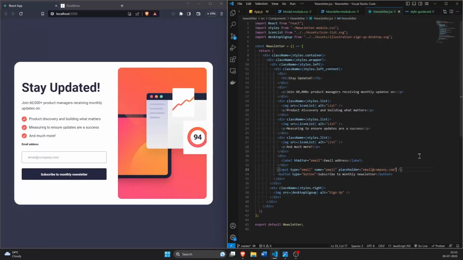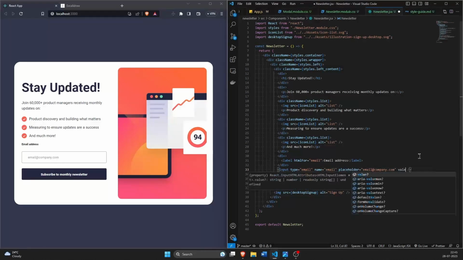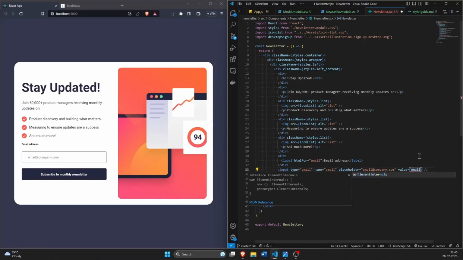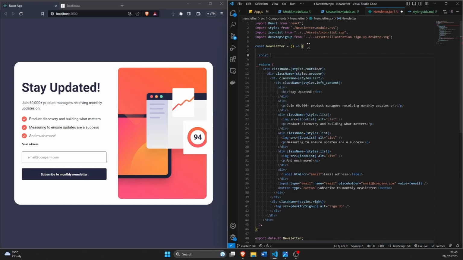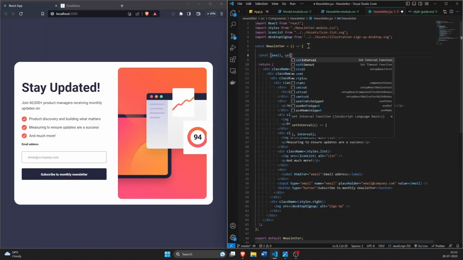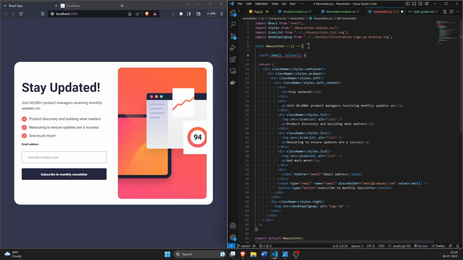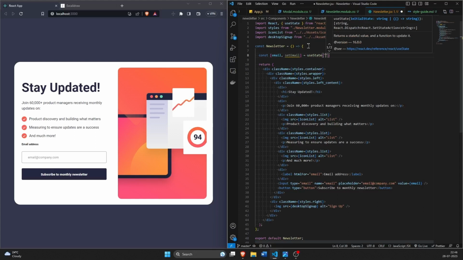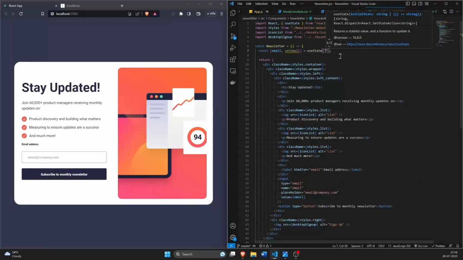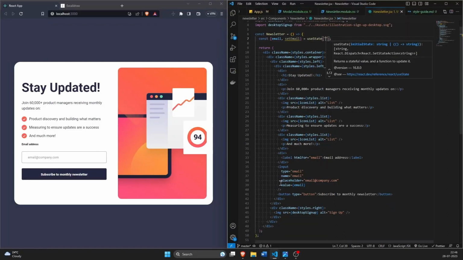So we need to put some value to it, and for the value I'll add the property value and give it a property of email, but we don't have this email, so we'll create this. And for creating this, I'm using the useState hook over here, so I'll use useState, and the initial property would be empty. So this is the email, right? So now we can manipulate this.